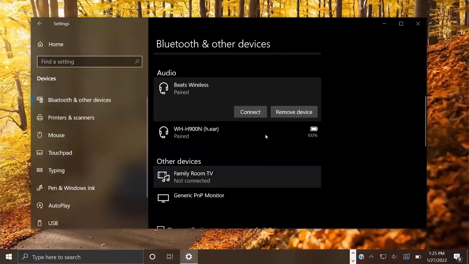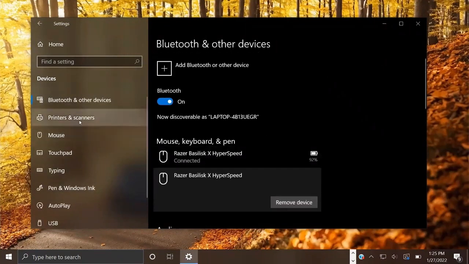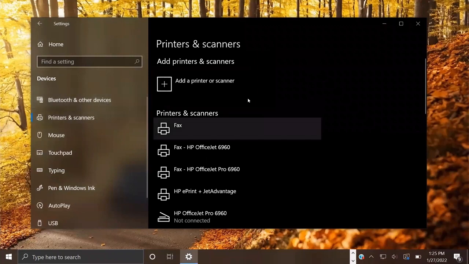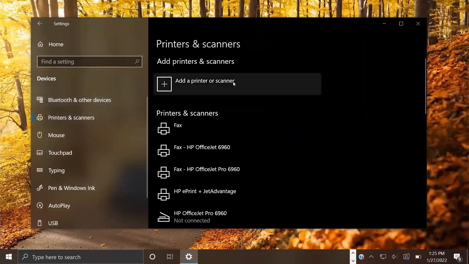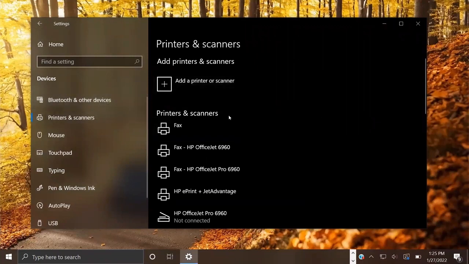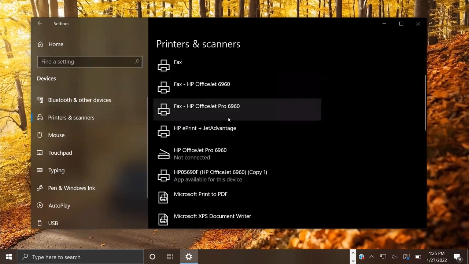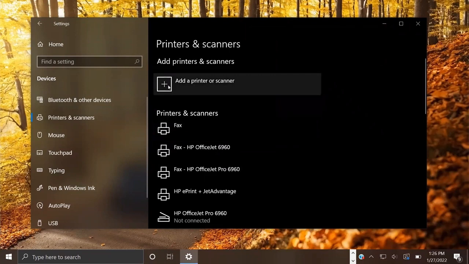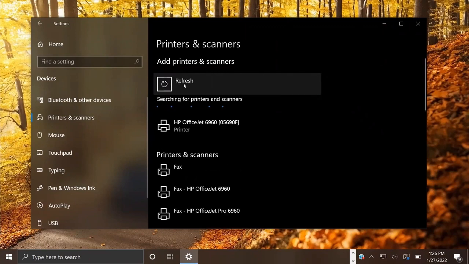All right, so now we are going to look at printers and scanners. Click into this section. Now this looks a lot like our Bluetooth and other devices section in terms of adding new things. If I want to add a new printer to be able to print things off of my computer, I'll just click this Add a Printer or Scanner button. And what happens here once I click on it is it's just going to search for options.